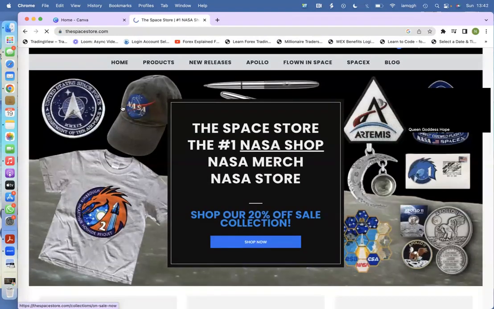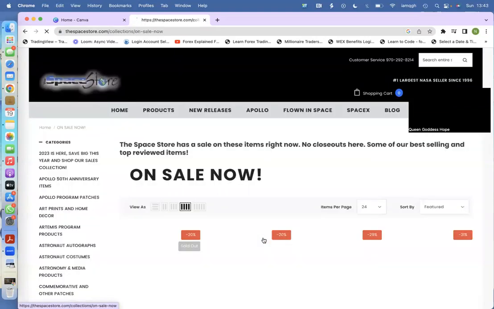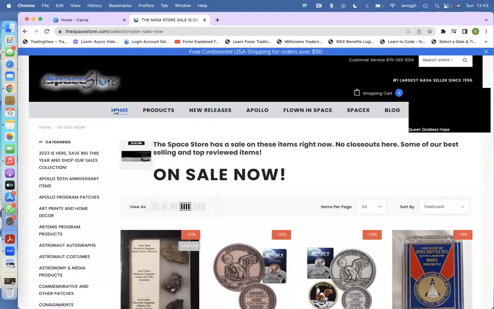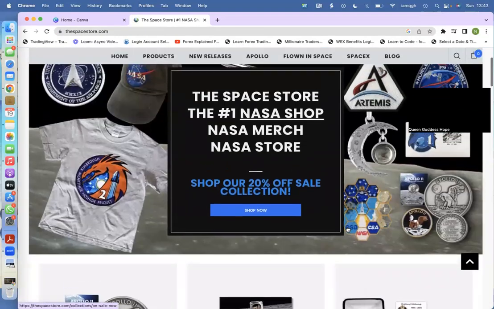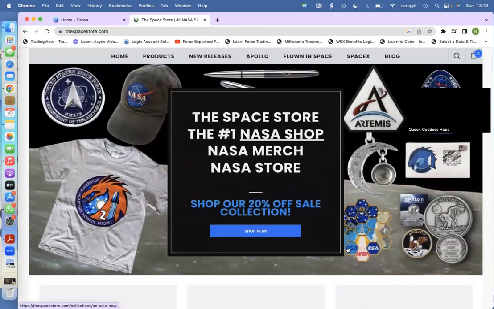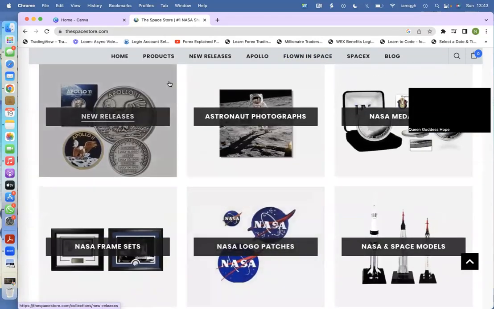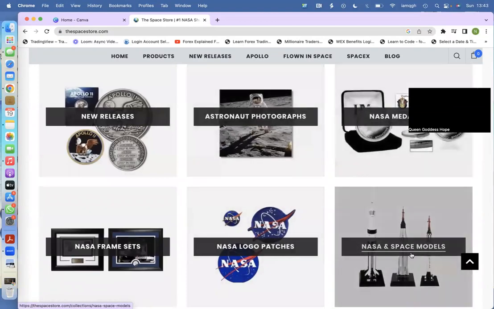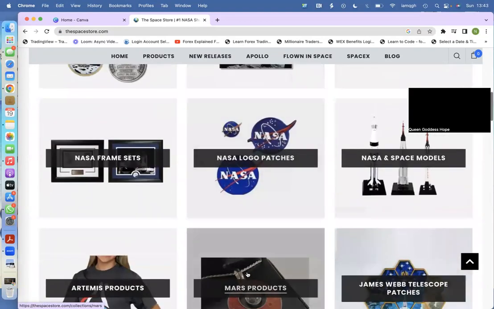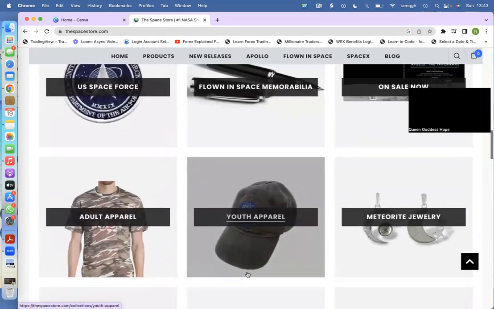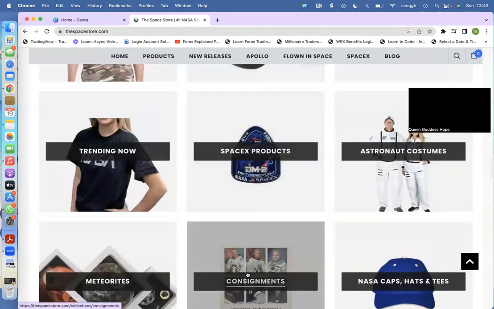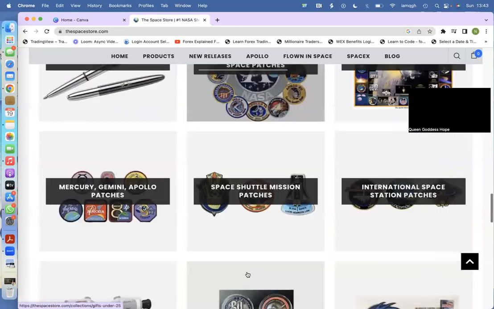So, as you see here, they have all of the different merch with the moon in the background. Yesterday we kind of had the same exact concept. I do like how this has this little box banner in the middle, and then they have the shop now button in as well, and they have everything around it. And then new release, there's astronaut photographs, medallions, space models, logo patches, frames. It really has a great bulk of different things that you can buy. And it's just called the Space Store, which is pretty lit.